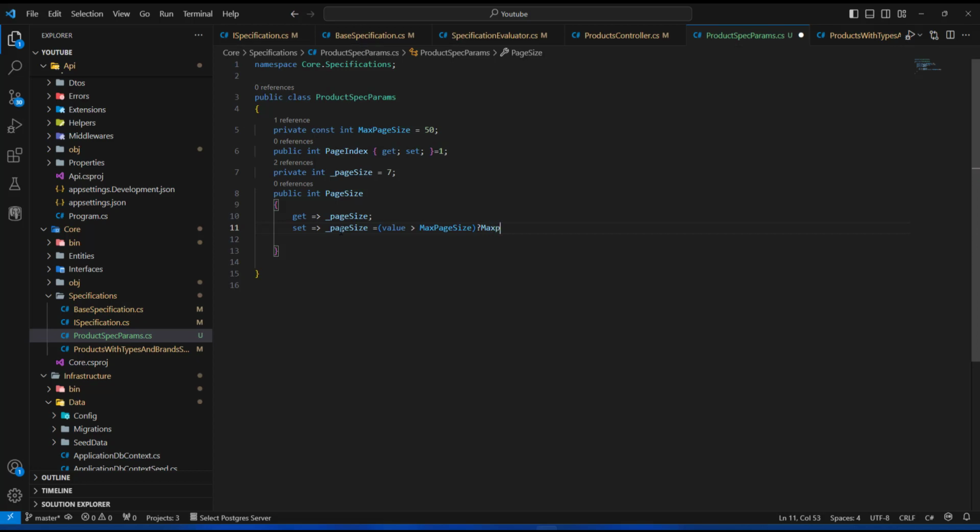Let me put some space in here. I'm going to return the maximum page size, and otherwise I'm going to return the value that the user is providing. And this will help us to avoid the cheating that can be done by users whenever they want to return more than 50. It is going to ignore that and return the maximum page size.